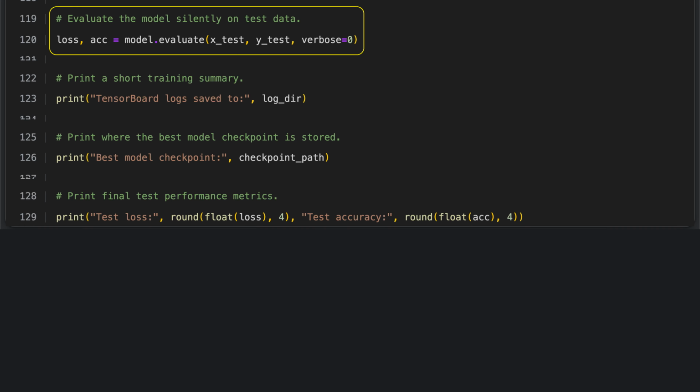To check how well the model performs on unseen data, it is evaluated on the test set using the model's evaluation function with the test features and labels. The evaluation runs silently, without showing progress messages. This process returns 2 key results: the loss, which measures how far the predictions are from the true values, and the accuracy, which shows the proportion of correct predictions. These values are stored for later inspection and analysis of the model's performance on the test data.